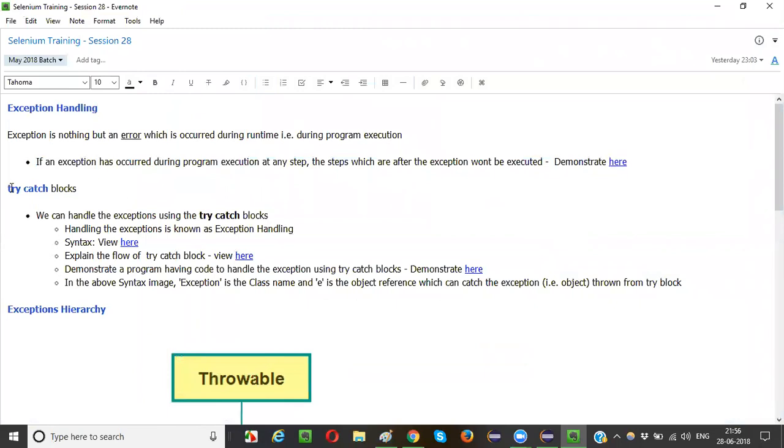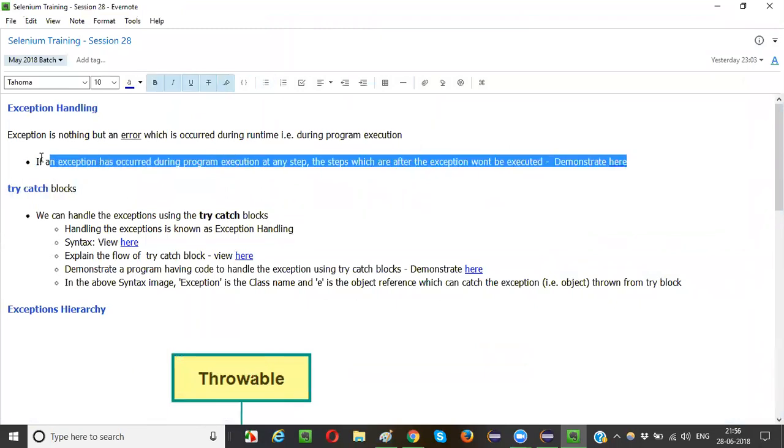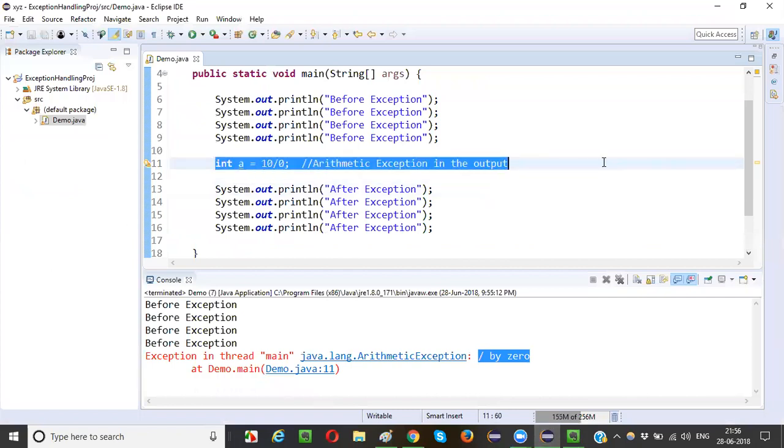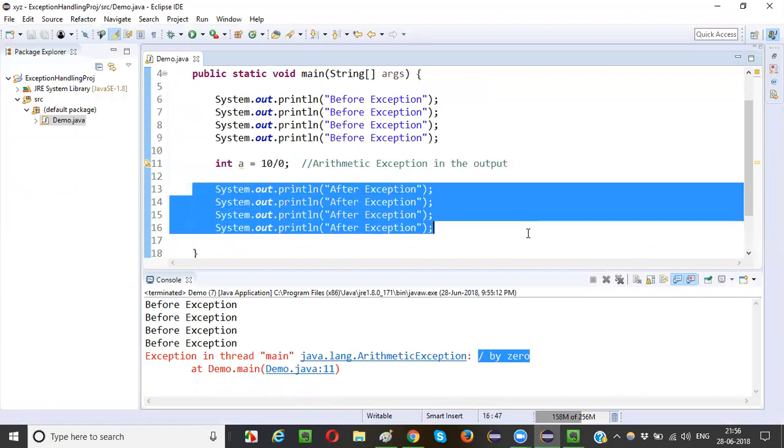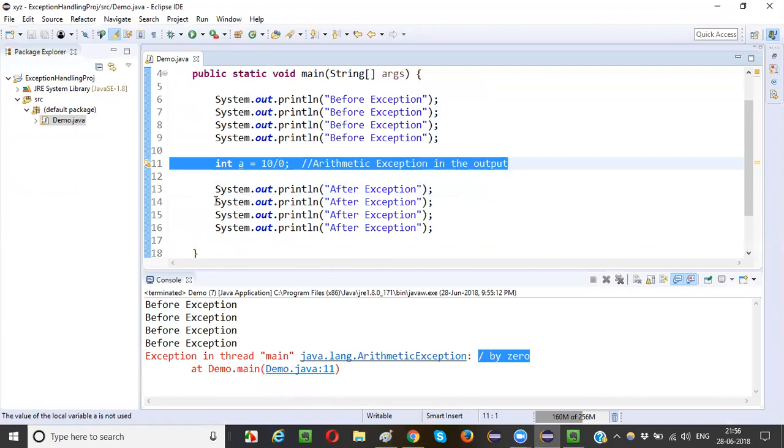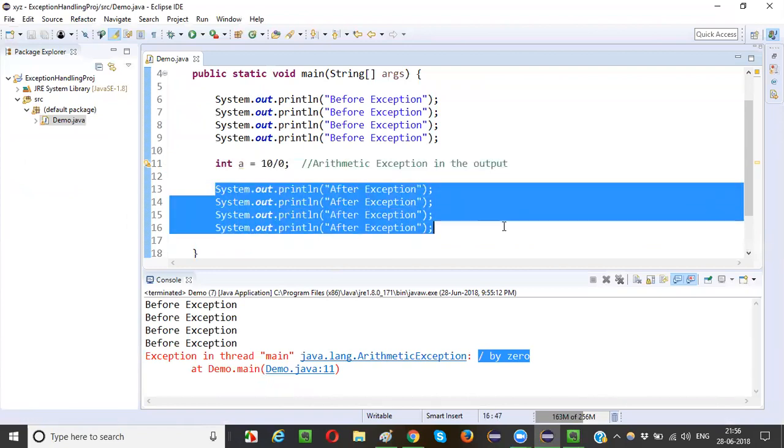Okay. Now, try catch block. So this is a problem statement, guys. We need to solve this problem now. The problem is that the steps following the exception step will not be executed. But what if I still want to execute the steps? Even after I get an exception here, I want to execute these particular steps. I want to ignore this exception and execute these steps. I want such a solution.